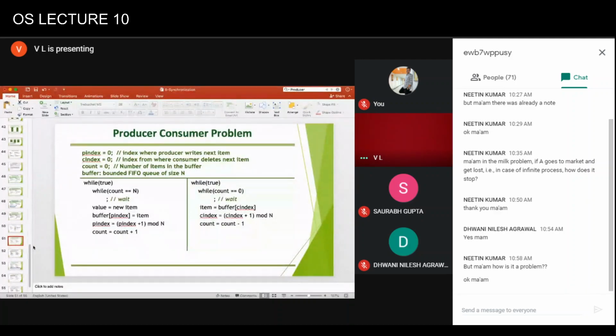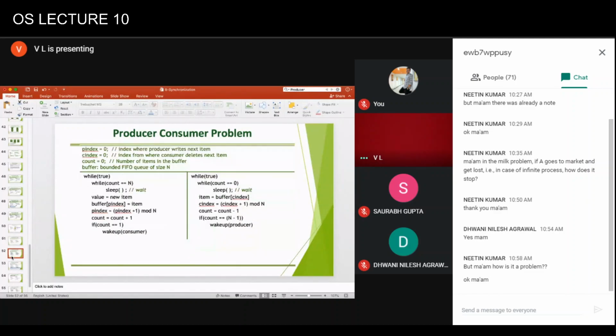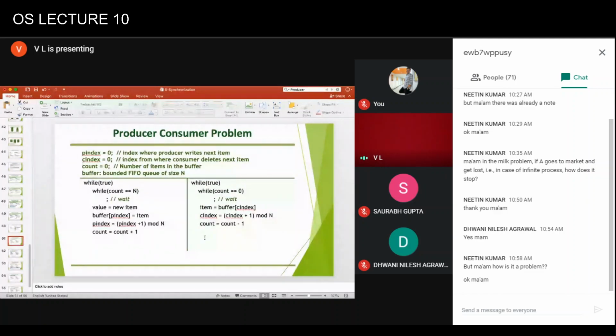Now there is a problem. If you look at p index, the producer is only reading and writing to this value. If you look at c index, the consumer is only reading and writing to this value. But if you introduce a third variable called count to indicate how many items are there, both of them are writing to it, and this can create a race condition. And that's why it can lead to problems. I will leave it as an exercise for you to find what the race condition could be.